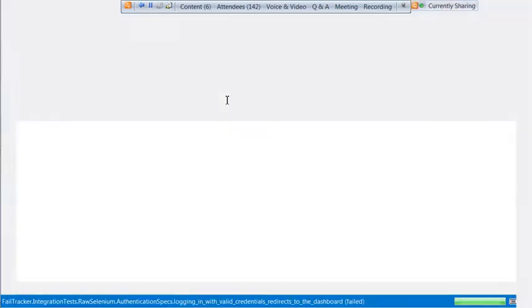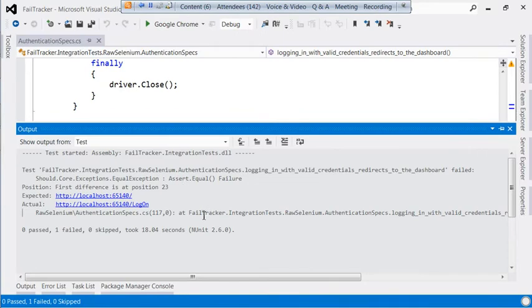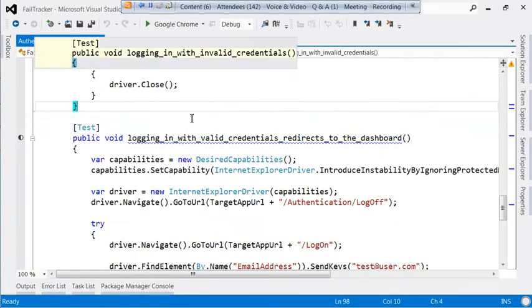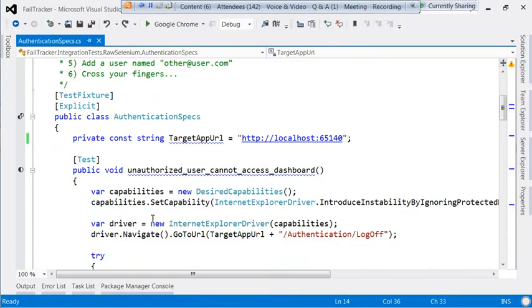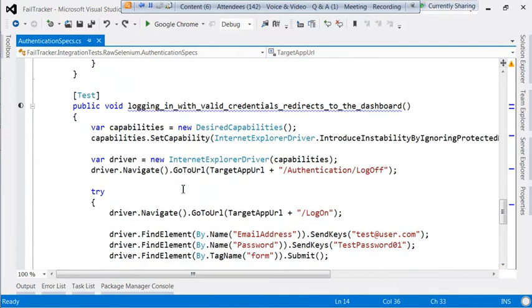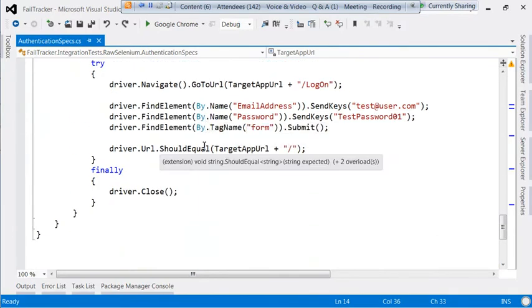So there's filling out the form, trying to submit it, and it didn't work. It tells me that it was expecting to go to the root of the application. It's still at the login page. And that's because up here in the notes, I needed to create a test user in my local database and set its password to this in order for these tests to actually work. So I didn't do that manual step, so this test doesn't work.